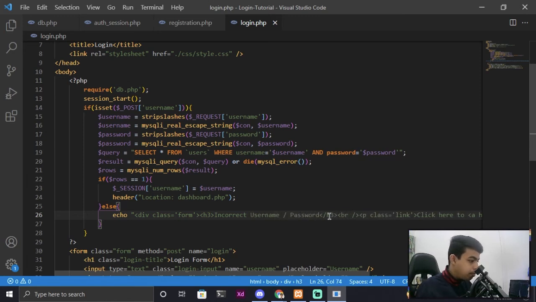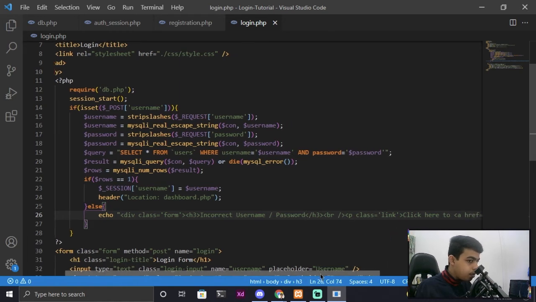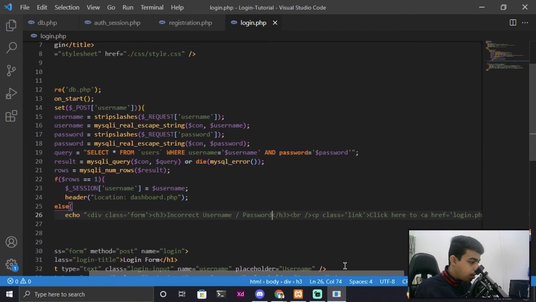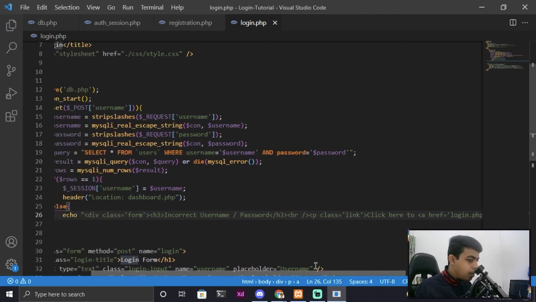/ password." Now the paragraph which is having a class of link, I would like to display over here, "Click here to login." Again, I'm just going to keep it same. We are all set with our else statement.